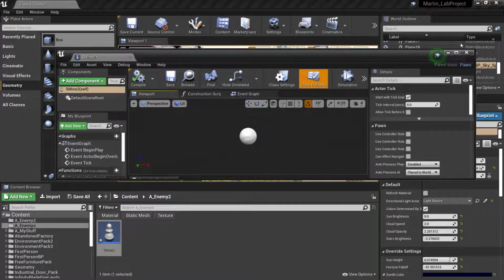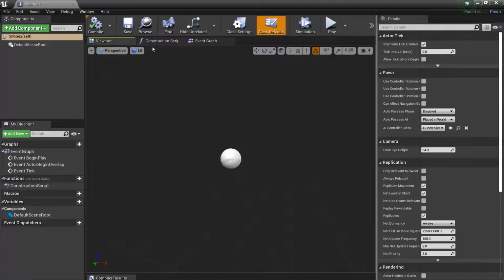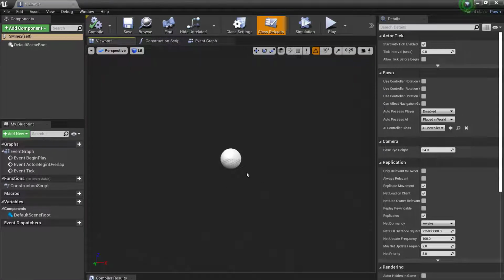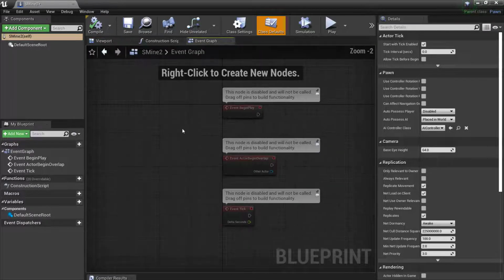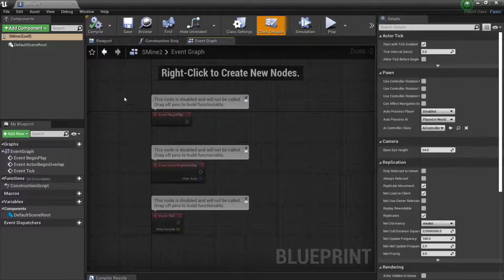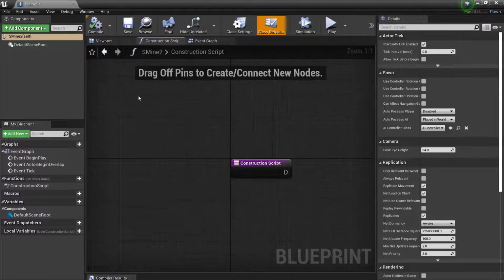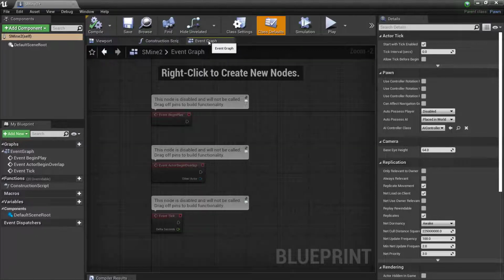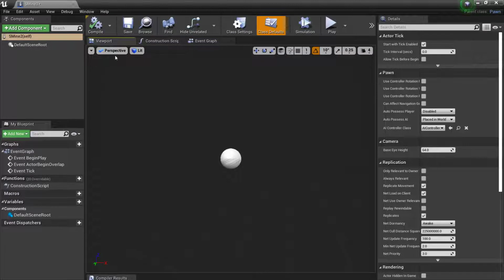Once inside the pawn, we'll notice we have again three tabs going across the top, very similar to other things that we've seen. In the event graph, this is where we'll be writing the blueprints, the actual code. Construction script, we'll talk about that later. That's not important for right now. This we will need to do something in, and the viewport we will also be using. The little ball that we see there in the middle is actually the center of the X, Y, and Z axis.